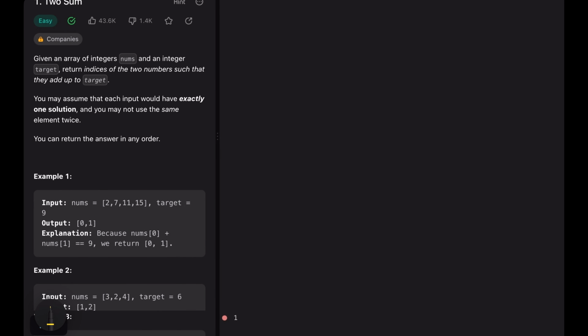Let's take the given example: 2, 7, 11, 15, and the target is 9. What they're saying is there are two numbers present in the array. You may assume that each input would have exactly one solution. So they have specified that there will be one and only one solution. And we have to return the indices of the numbers, not the numbers.